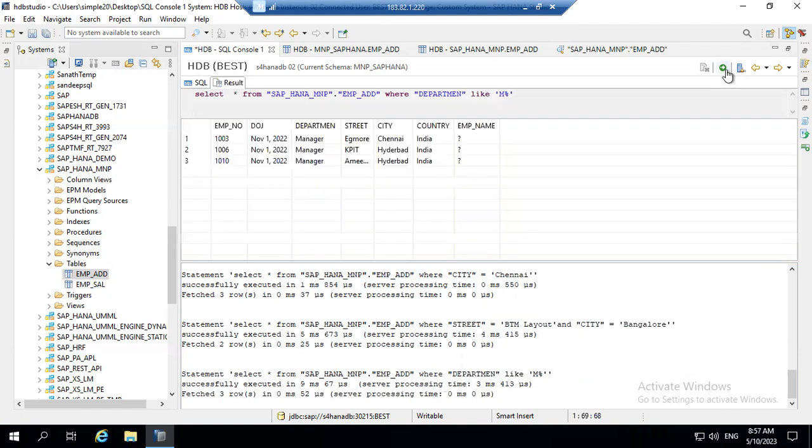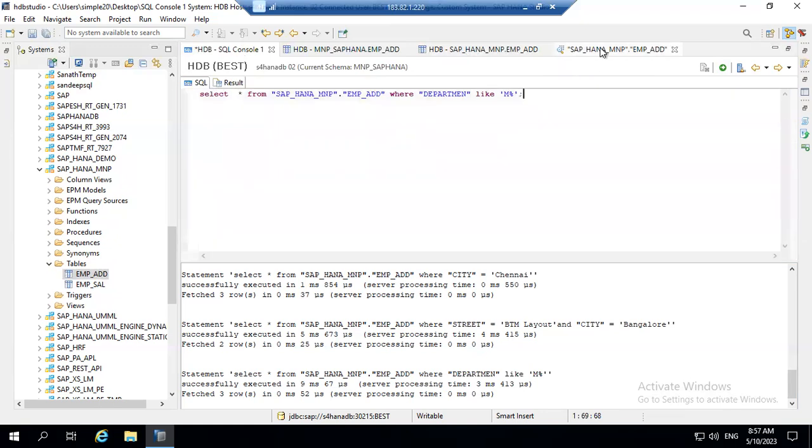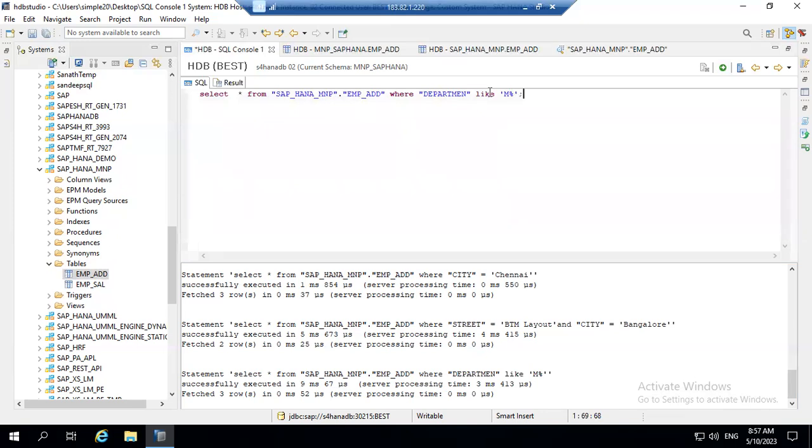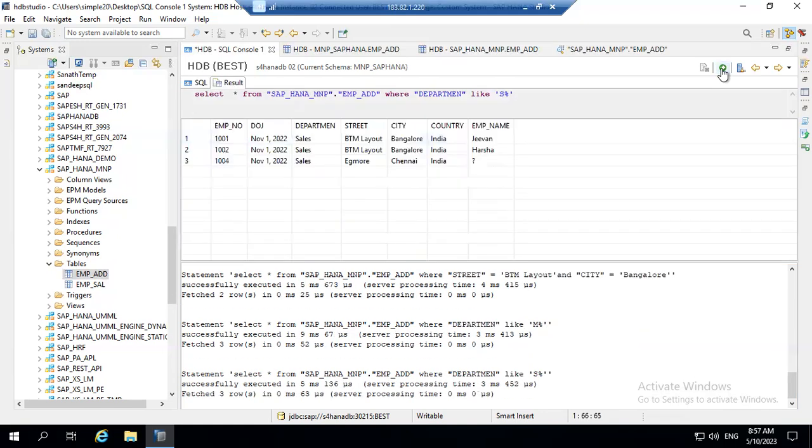Let me execute. See, one is from Chennai and two are from Hyderabad, so those three records are fetched. Now change it to S, which means Sales. Department Sales also has around three records. If you want to use Sales, you can use S, either the starting letter or a combination of some word like SAL. Such a way we can give it and fetch it. So this is about the LIKE condition.